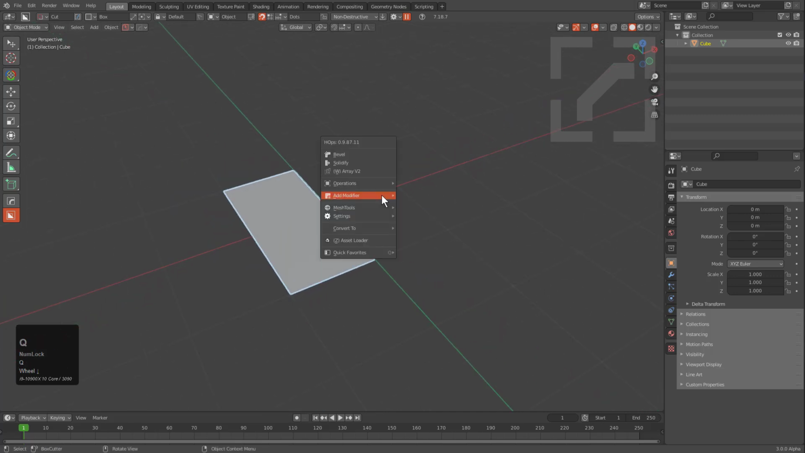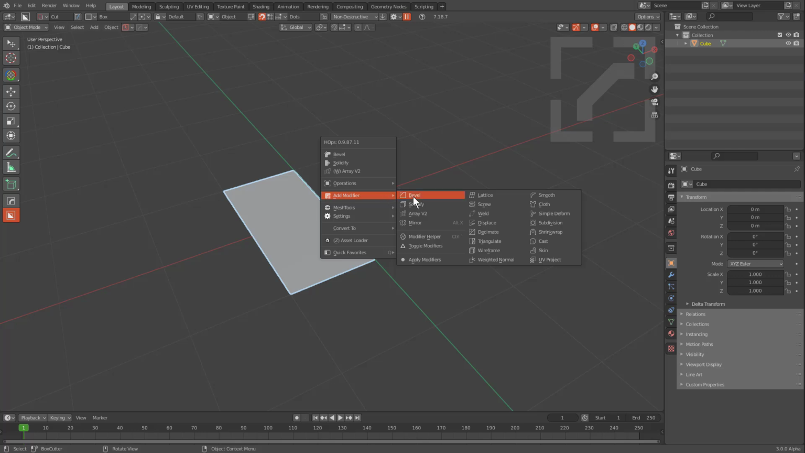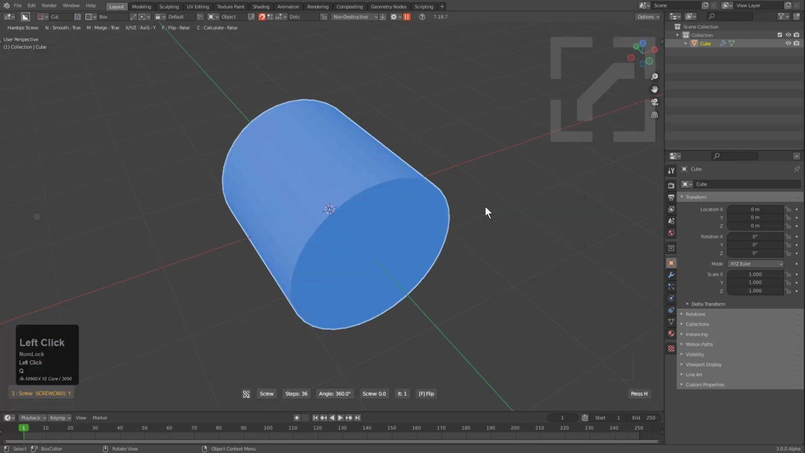From here I can press tab or press Q and go into our Q menu, and under add modifier we can click on screw to add a screw modifier. If we look over to the side, we see that there's now a dot, which means that we can expand it to go into the .ui.